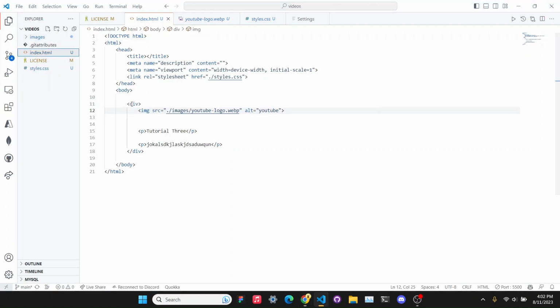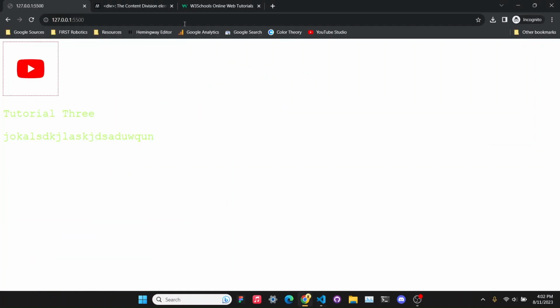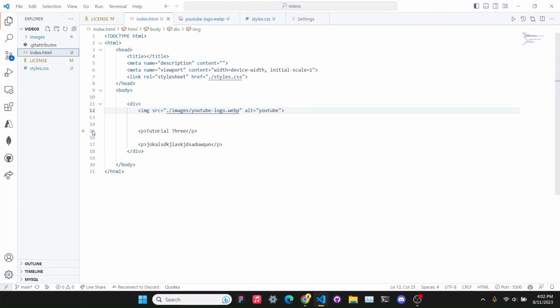Oh, sorry, I forgot to move the file inside. Now, once we move the file inside, as you can see, the image of YouTube logo comes back. So that's how you call different files into your HTML and CSS code.